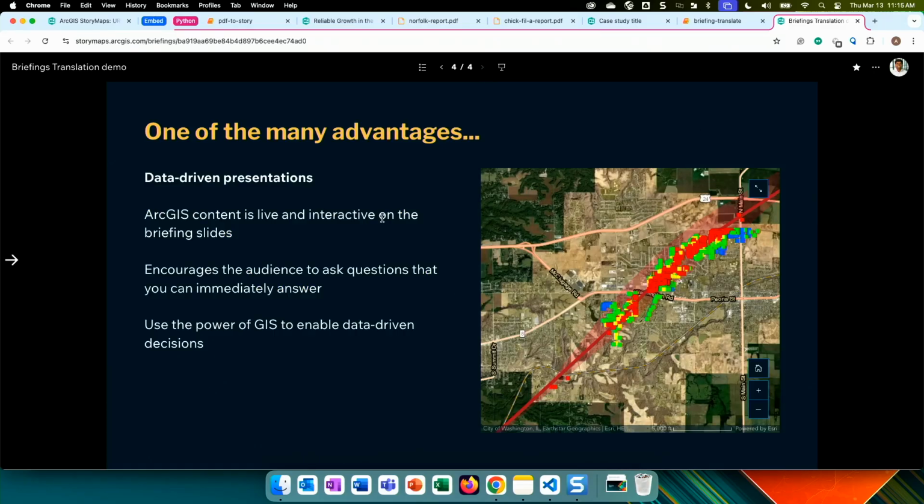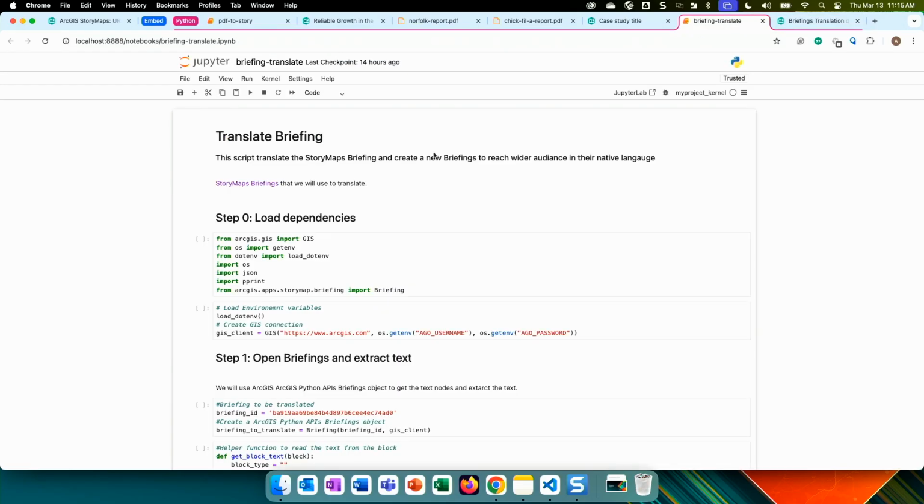And then just for time's sake, there are many advantages of using briefing, but just to keep it short, I just put one advantage. But if you want to play with the briefing or like to know more, definitely come to our booth and I'm more than happy to demo it for you.